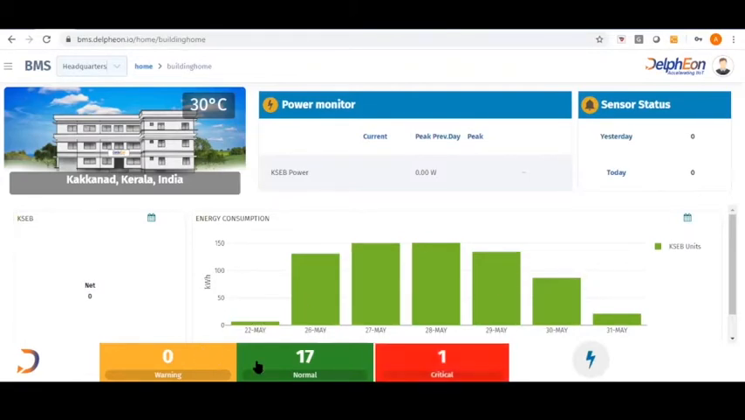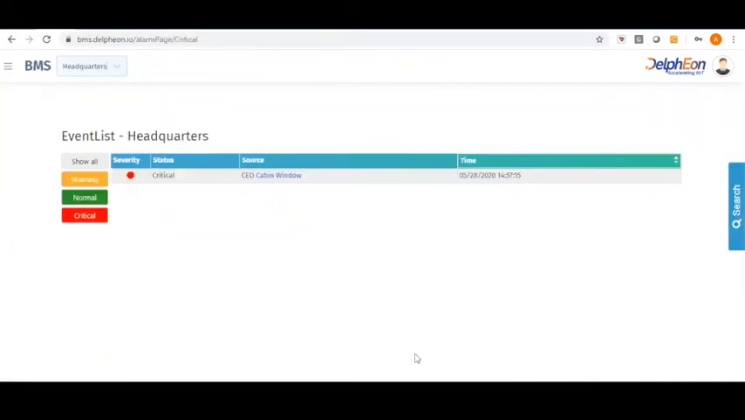In the bottom pane, we have the list of alarms which are either warning, normal, or critical. If we click on any of those alarms, it will further take you to a screen where we can see the summary of all alarms in that category. Currently, it is the CEO cabin window which is open, and that is listed as a critical alarm here.